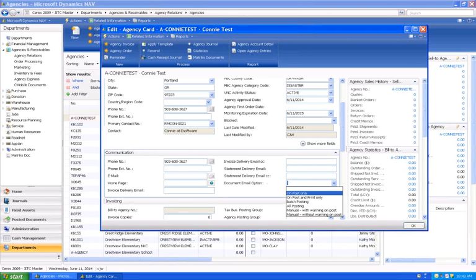If you select on post only, then invoice emails will be sent if post is selected when posting the document. So you know how when you go to post an agency order, you have an option for post or post and print. You can also batch post agency orders. So if you select on post only and you happen to hit post and print on the agency document, then it would not send an email because your option is set to on post only.